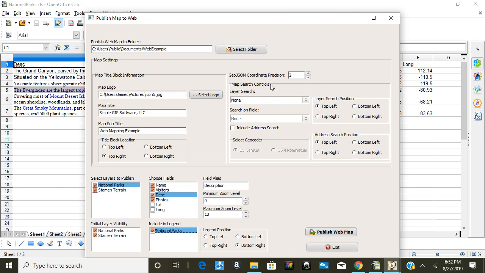I can also include search capabilities on my web mapping application, so I can allow users to search for field values in a particular layer. So in this case, I'm going to select national parks. It's the layer that I want to allow them to search, and I want to allow them to search by the name of the park. And again, I can specify the location for my search control on my web page. So I'm going to leave it set to the default of top left.